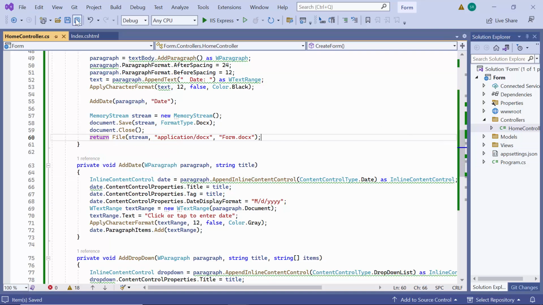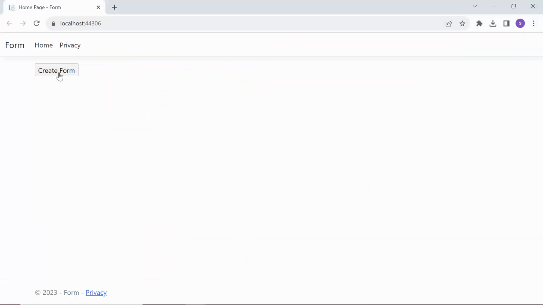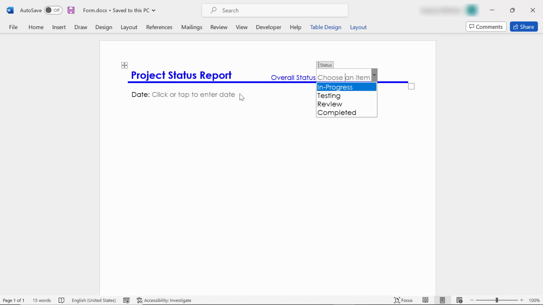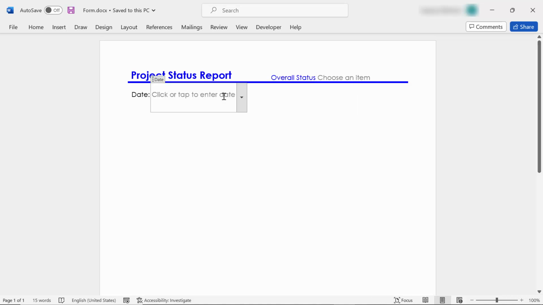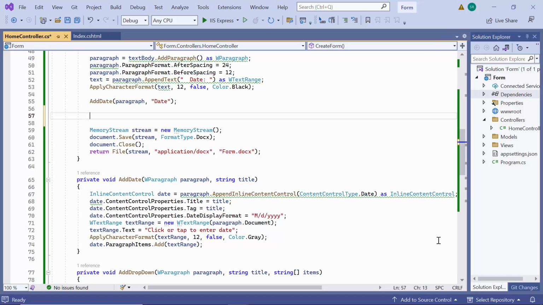I save and run the application. Click this Create Form button to generate the Word document. Look, the Word document has the added content controls. This is the drop-down, and the date is here. The next step is to add the project details.